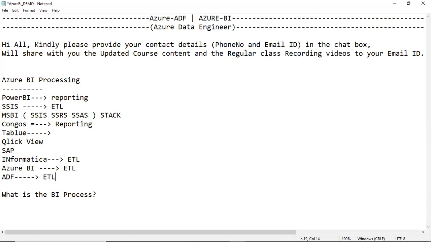So before you jump to any of these tools, or tomorrow when you get a new tool in the market, you should understand the BI process. When you know the process, when you know the project, then you can easily manage.